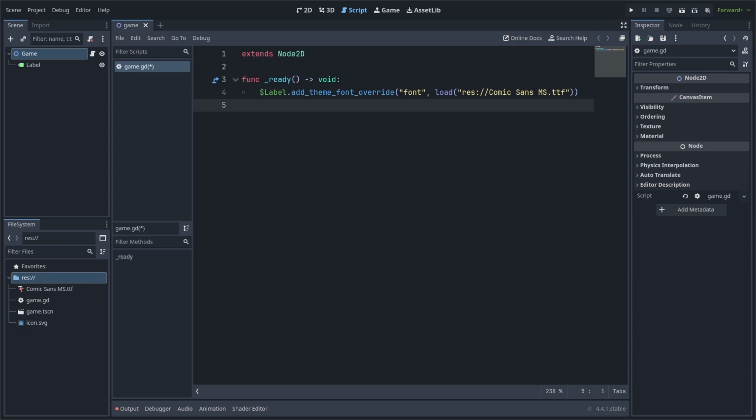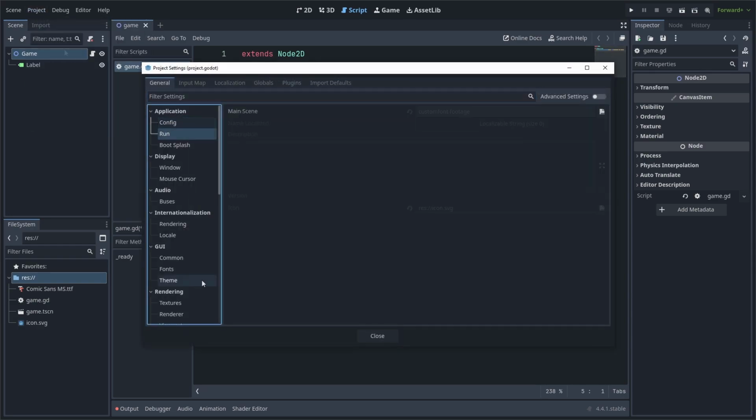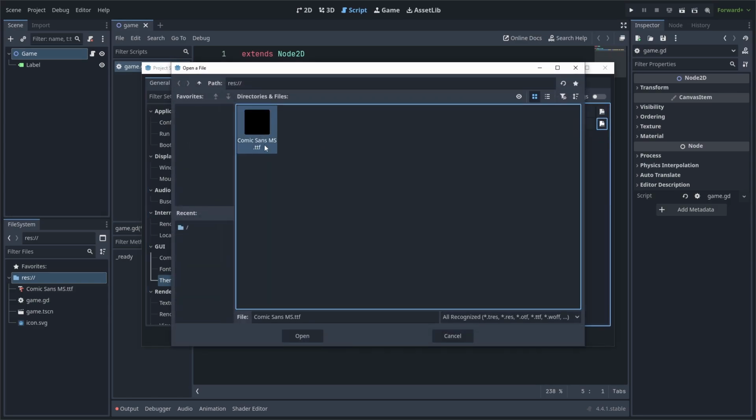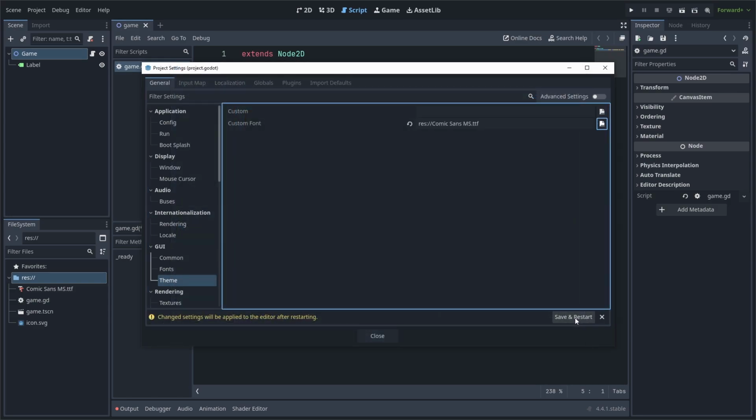Now, if you intend to use a custom font for every piece of text within your game, go to Project Settings. Under GUI, go to Theme. Next to the custom font, select the folder icon and select your font. Make sure you save and restart for this to take effect.